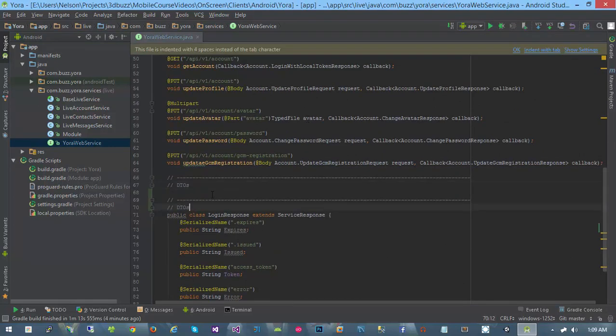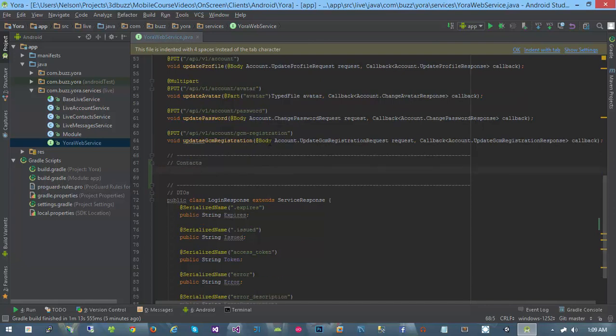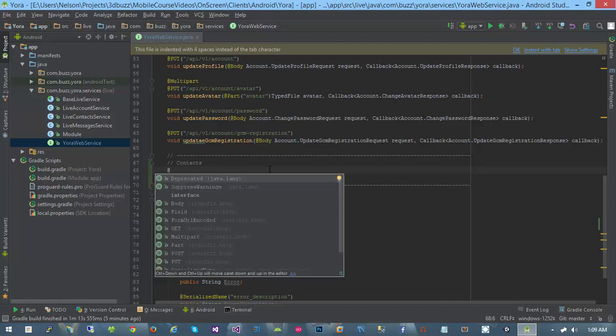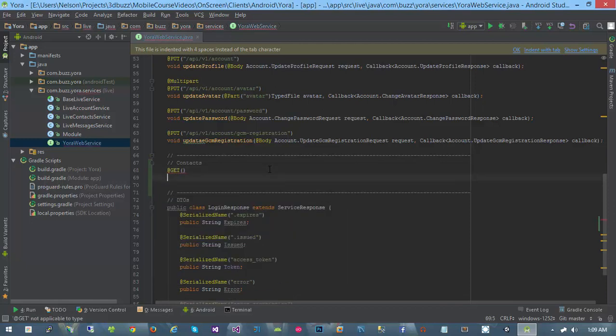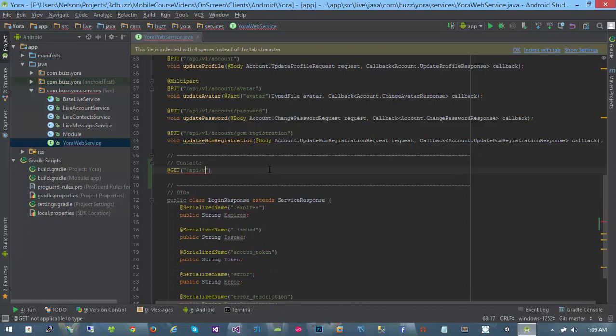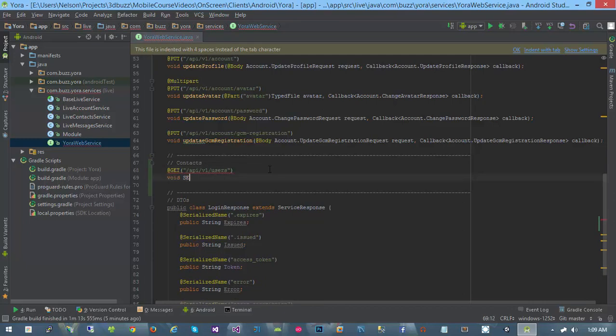I'm going to copy that comment and I'm going to say contacts. And let's just write all these down then. So the first one I want to do is a search users. So I'm just going to say GET at API v1 users, and then I'm going to say void searchUsers with a query of query called string query. And it's going to have a callback of contacts search users response callback.